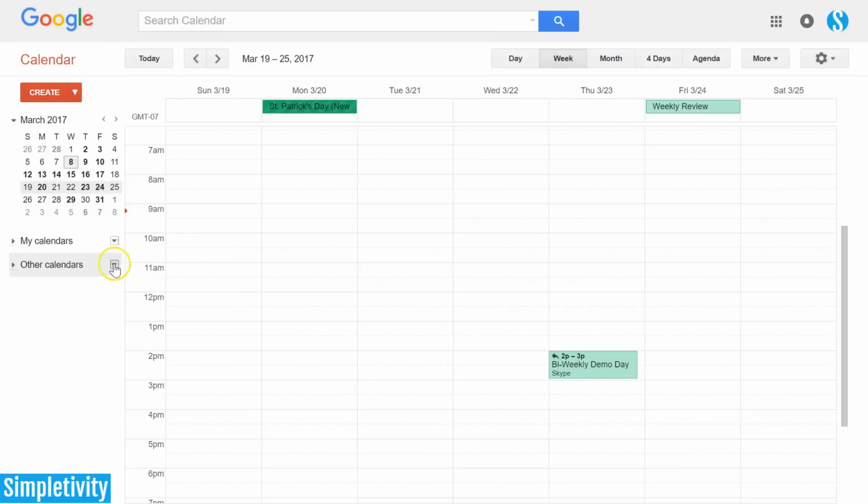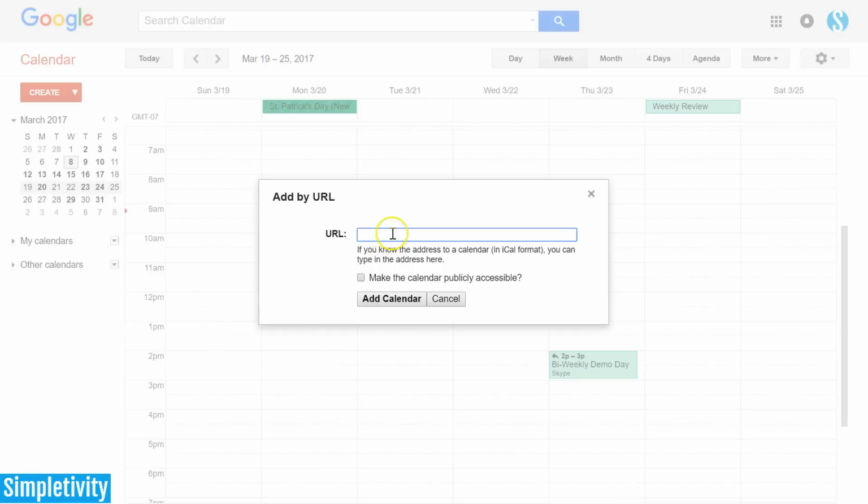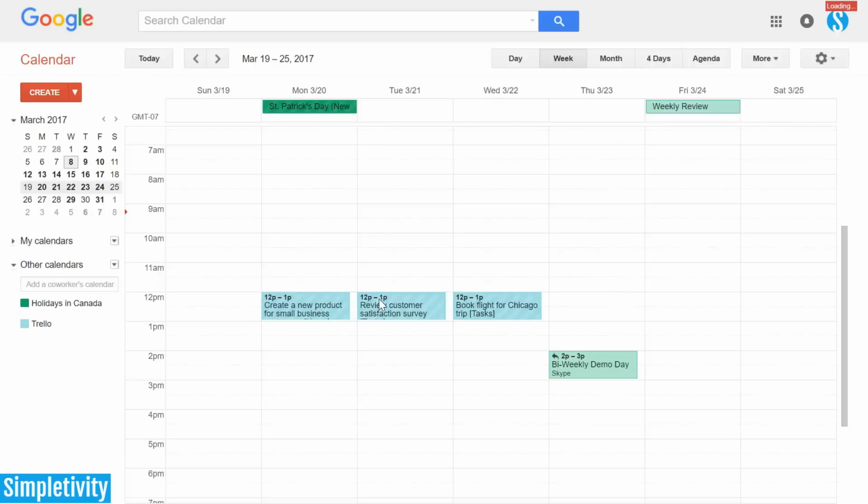Now, in Google, we want to select the Other Calendars option, and we're going to select this little arrow beside it, and we're going to say Add by URL. I'm going to click on that, and it is waiting for information. It is waiting for the link that we just copied over in Trello. We're going to paste it in this field. You can choose if you want to make this publicly accessible or not. I'm going to leave it as is, and I'm going to select Add Calendar.